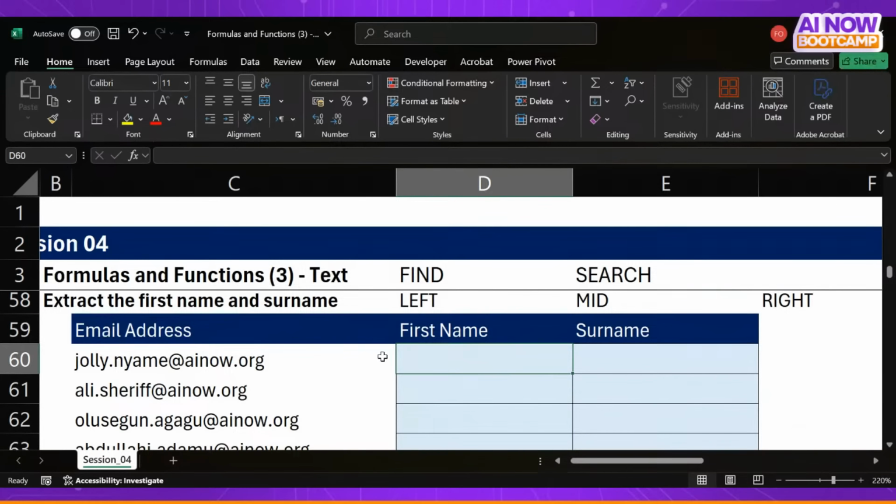Now, for the first name, we know that Jolly that we want to extract is sitting at the leftmost part of the original text. And I've told you that whenever you want to extract from the leftmost part of the original text, then you use the left function as the name implies. So I do equal to left.